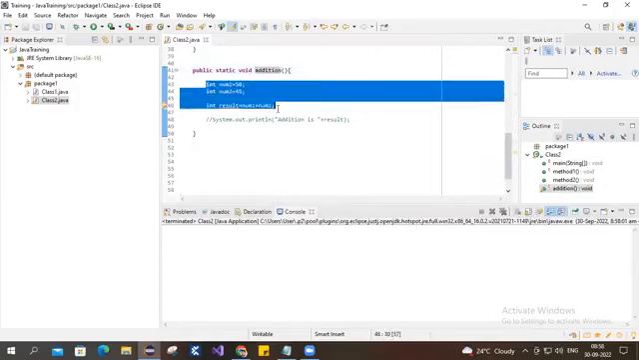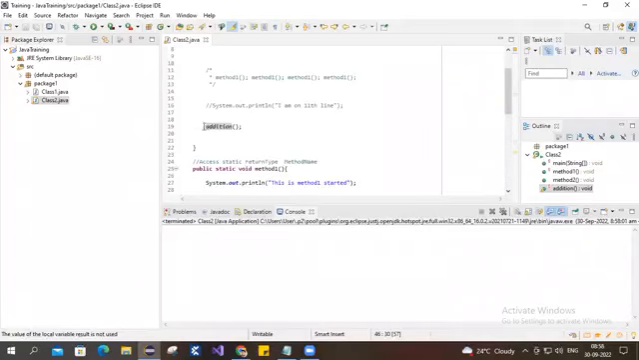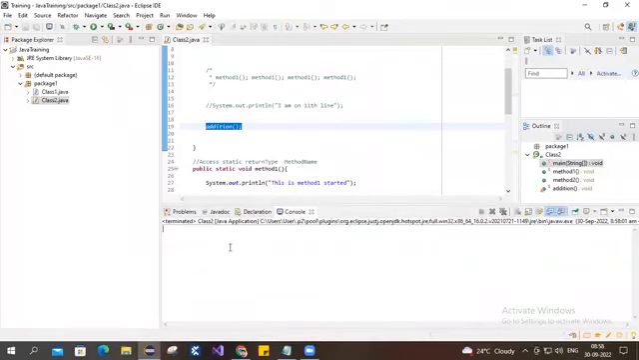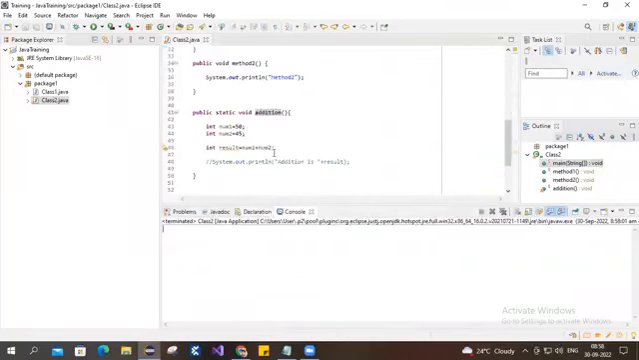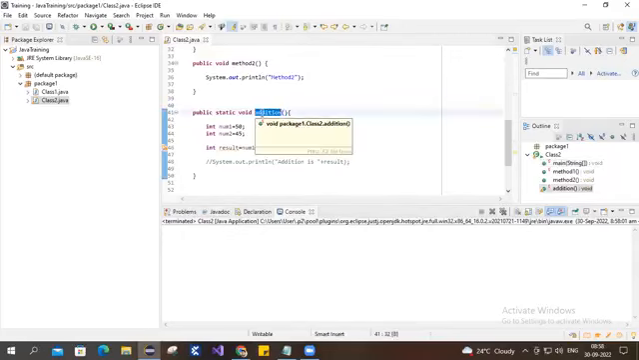Inside addition, what have you done? You have stored some values to a variable, but after that you have not done anything. That's why, even if you execute on the console, we are not getting anything. So what is our requirement from addition? We want the addition of two numbers and it should be returned.